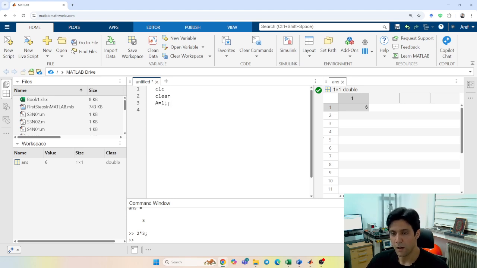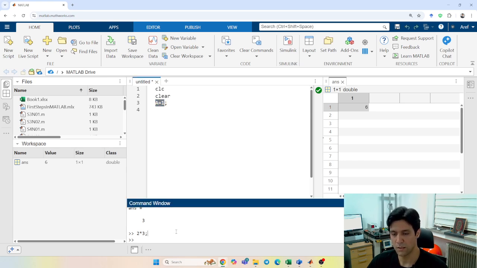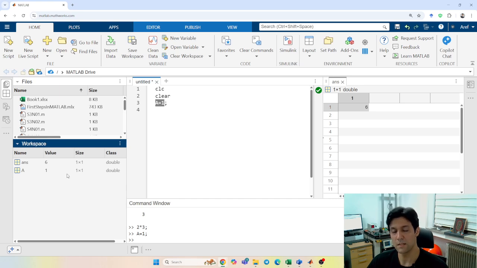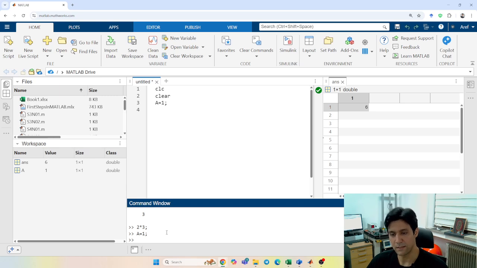So I wrote a is equal to 1 and pressed enter. Here, you cannot see a is equal to 1. But if I write a equal to 1 with a semicolon and press enter, you will see a shown in the workspace. This is the main difference between the script file and the command window. I said command window is something like a rough page. Immediately after pressing enter, you can see the result.